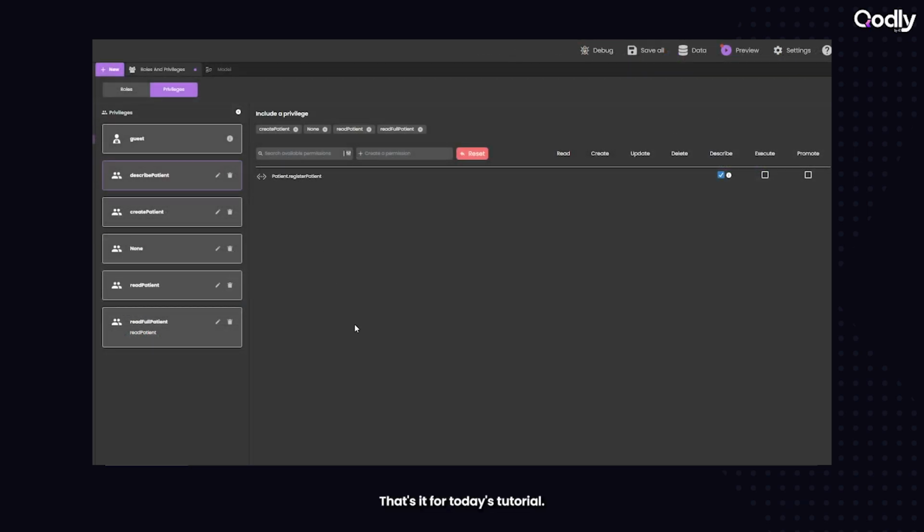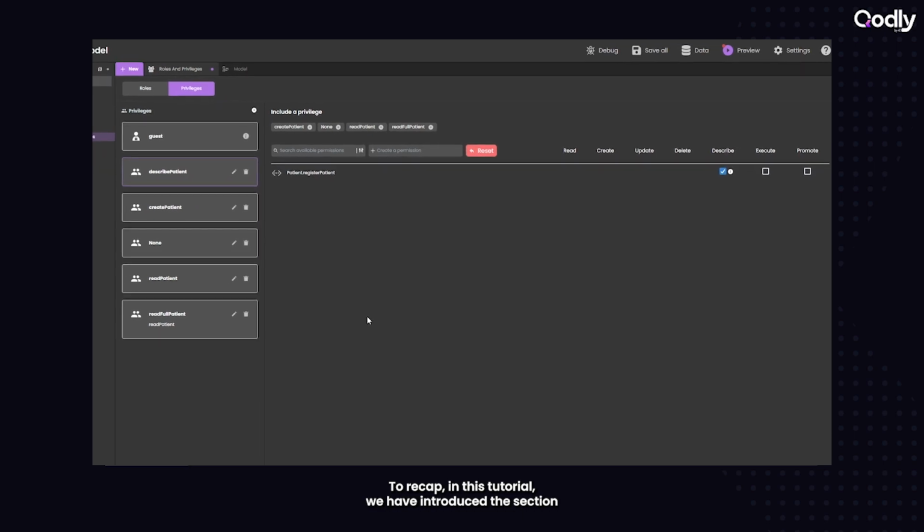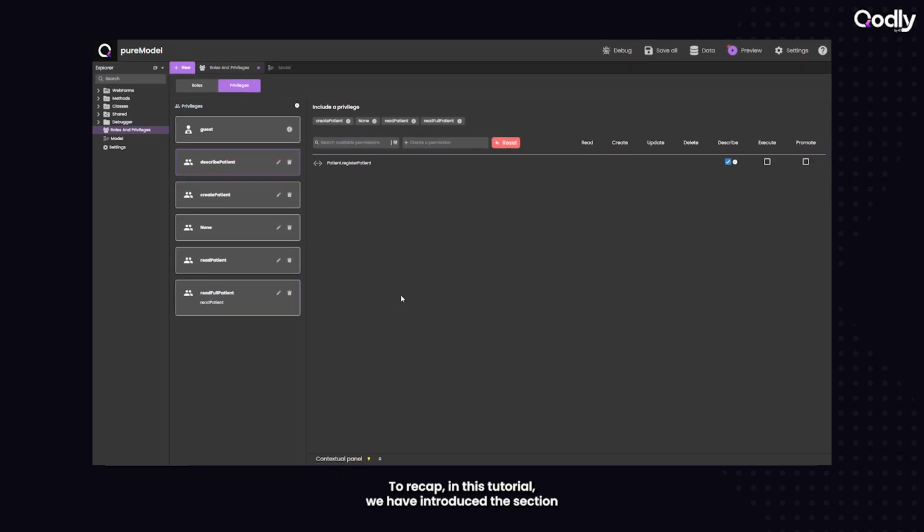That's it for today's tutorial. To recap, in this tutorial we have introduced the section for permissions in the model editor and how we can use it to grant permissions for privileges on different resources in our data model.